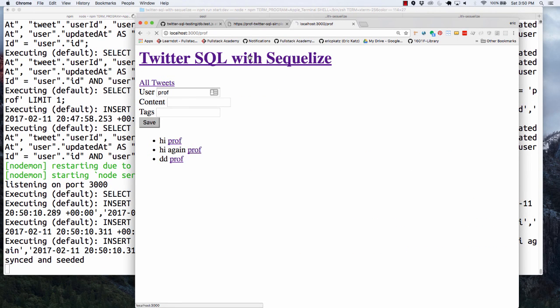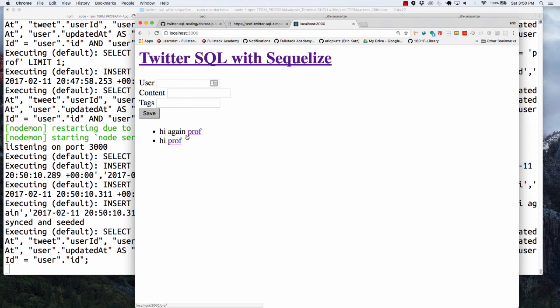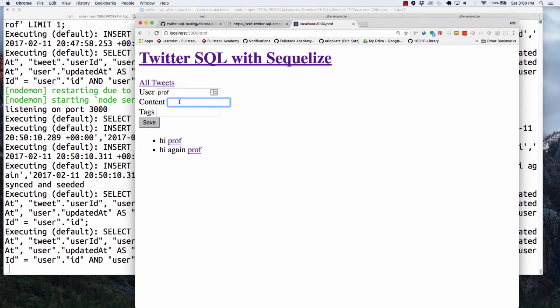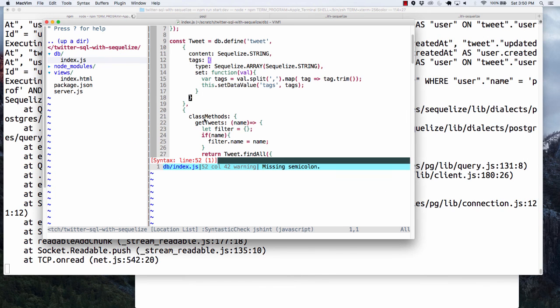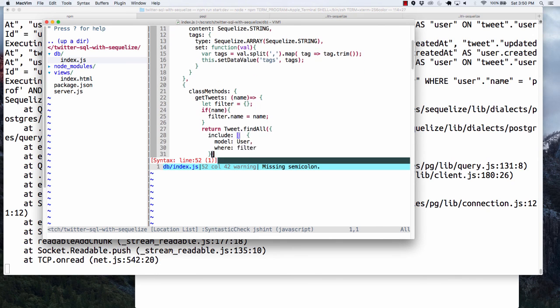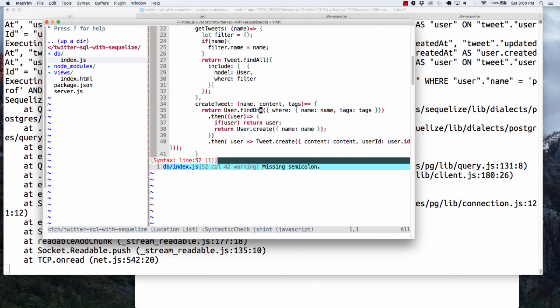and again, why am I showing you this? Because in the example, eventually if you get to it, I want you to work with tags. If I say something with tags, and I go over here and say A, B, C, user tags does not exist. Yeah, that makes sense. It's not the user tags, it's going to be on the tweet. So I got this in the wrong spot. This is going to go here. And we'll try that again.